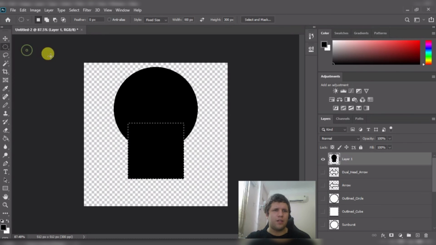Next, we want the elliptical marquee tool. If this was 300 by 300, let's do 100 by 100. That looks good for an eye. Okay, tossed it in about the center. Yeah, maybe even drop it down to about here. And then let's move it over. Okay, that seems good.